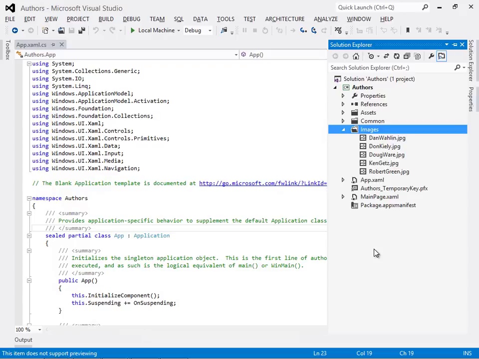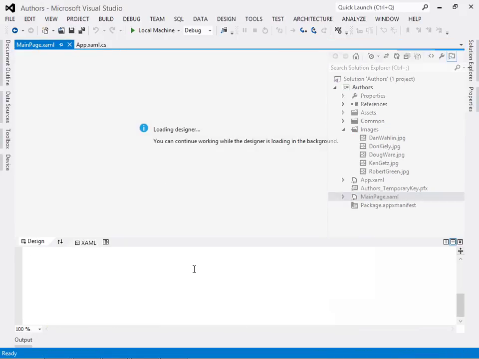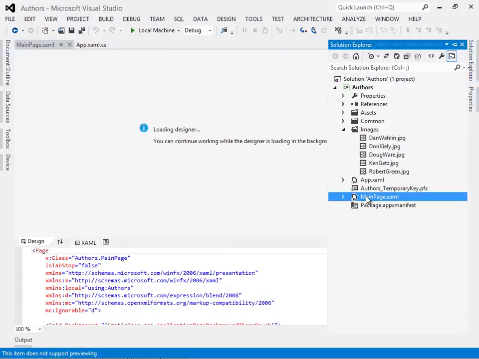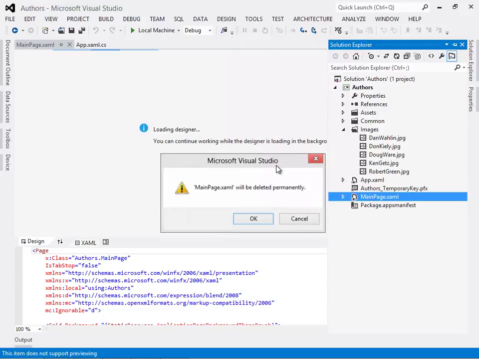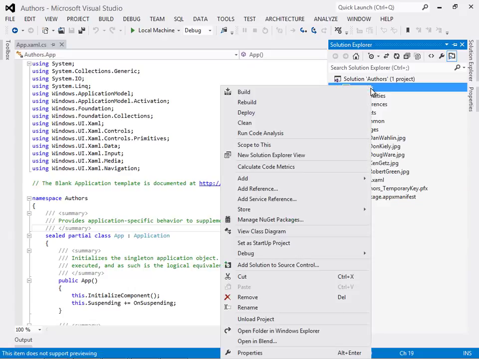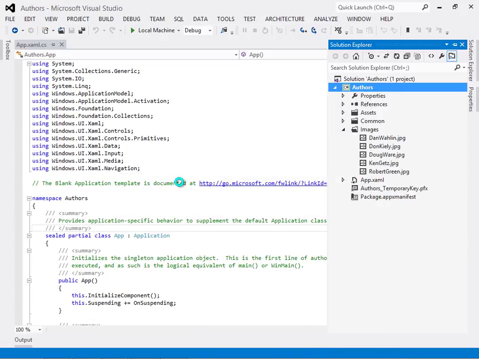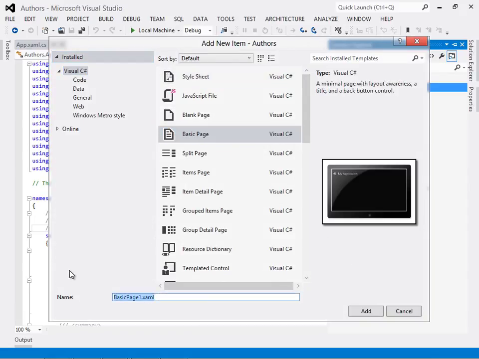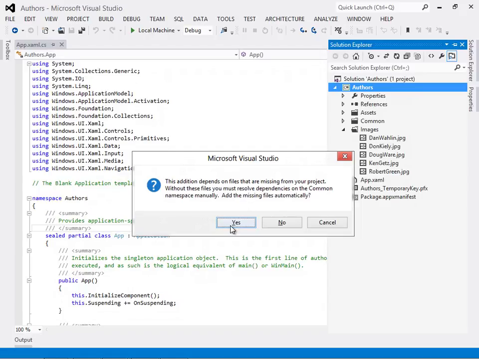In addition, I need all the layout-aware stuff, and I'm not going to get it from the basic blank page template that I have here. There's nothing here dealing with view states or anything. So I need to remove this and add a new page, a new basic page named mainpage.xaml. There's basic page. Let me add it, mainpage.xaml. It asks me if I want to add the extra files, and I'll say yes.